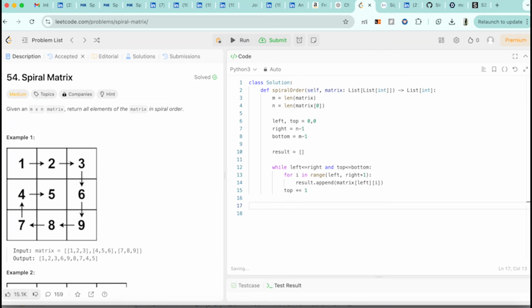Then we'll have the next for loop, which will go from top to bottom. Range, it should go from top till bottom plus 1.